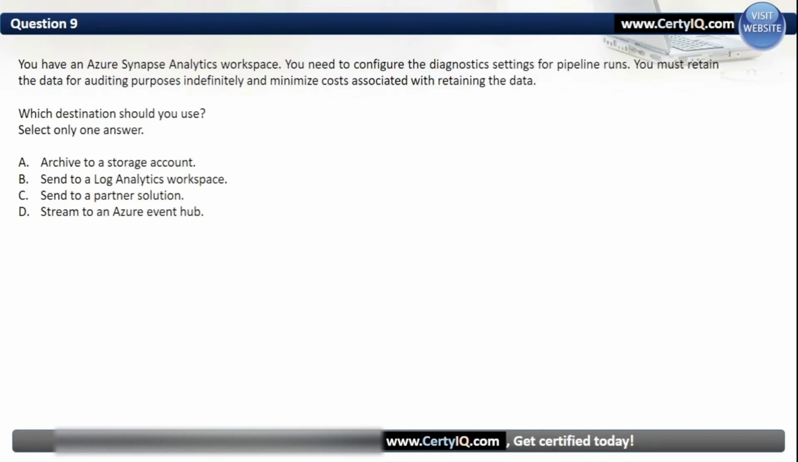Question 9. You have an Azure Synapse Analytics workspace. You need to configure the diagnostic settings for pipeline runs. You must retain the data for auditing purposes indefinitely and minimize costs associated with retaining the data. Which destination should you use?